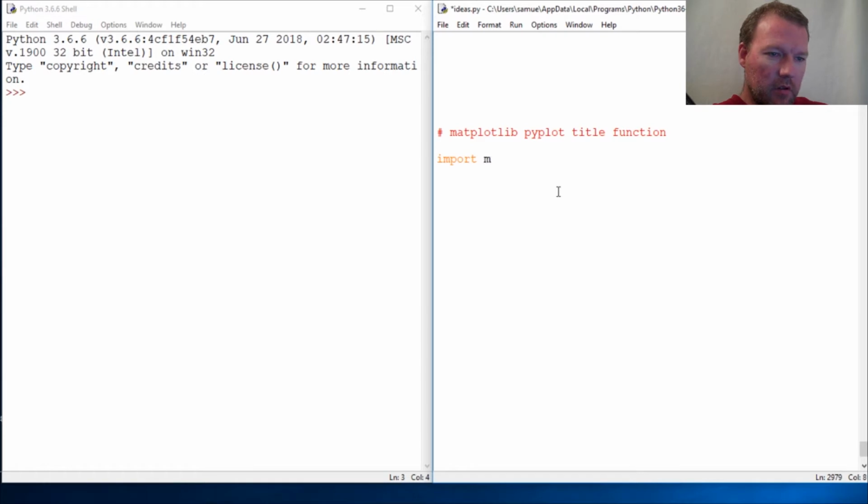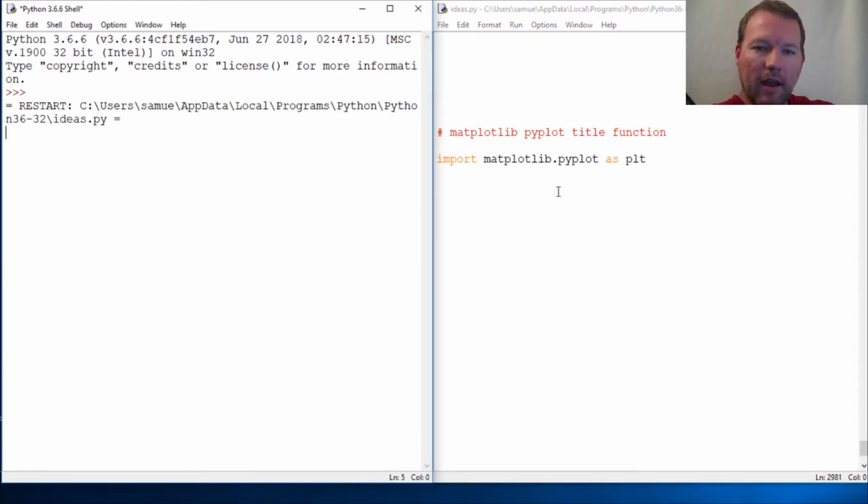Import matplotlib.pyplot as plt. So alright, we are going to look at the title function, and that's pretty self-explanatory. It's going to be how to title a graph with Matplotlib. And if you're new here, that's what we do. We do one subject, possibly two at a time.